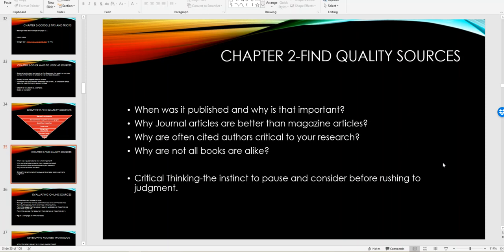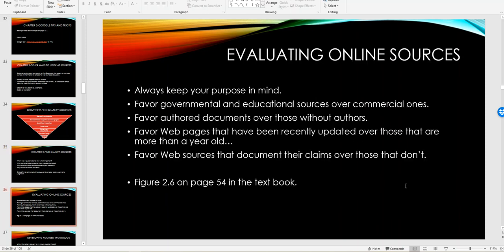Critical thinking. Remember the instinct to pause and consider before rushing to judgment. Engaging with these sources is critical, right? Evaluating: keep your purpose in mind. Favor governmental and educational sources over commercial ones. Those are the .coms. Look for documents with authors over those without authors. Favor web pages that have been recently updated over those that are more than a year old. Look at the date. Usually a web page will tell you the last time it was updated.